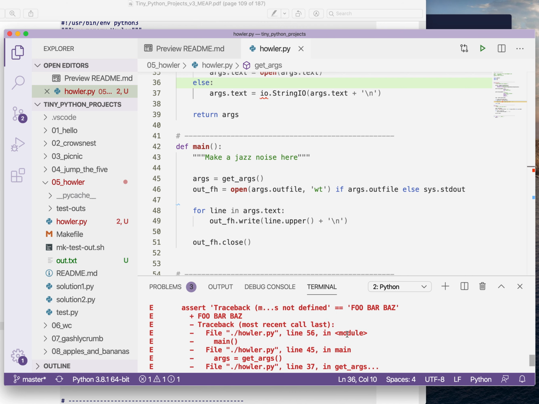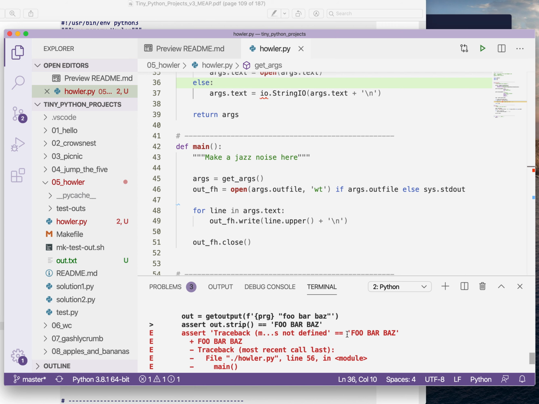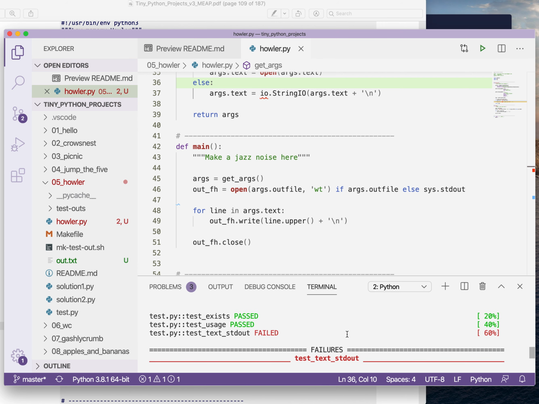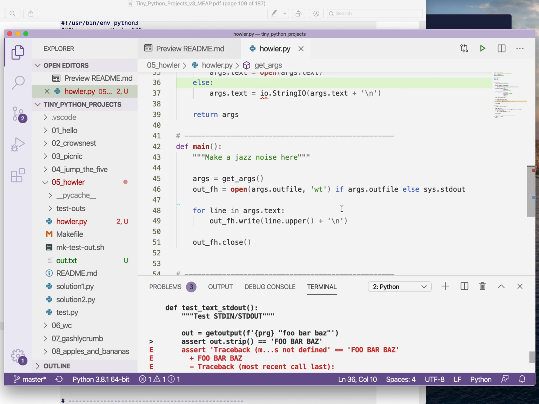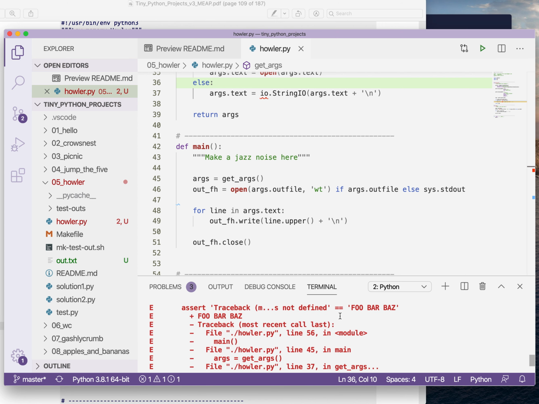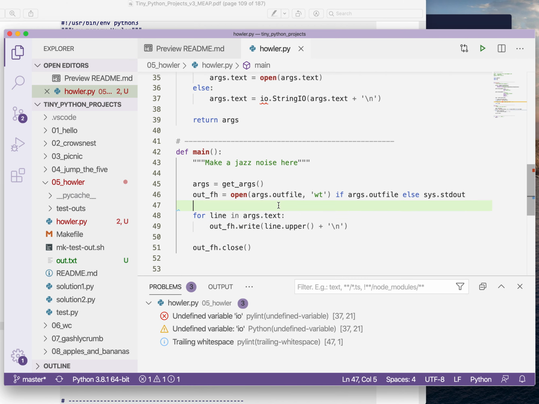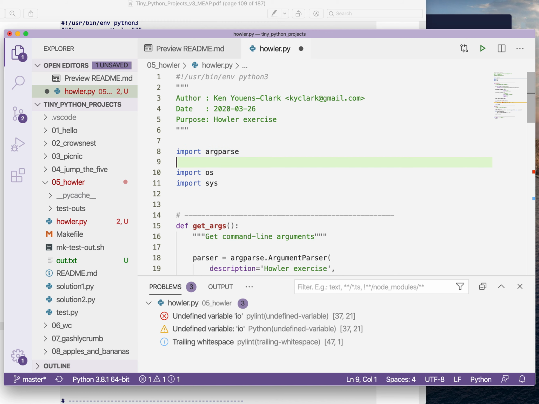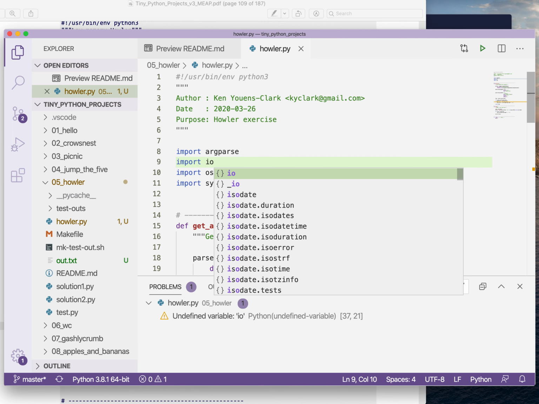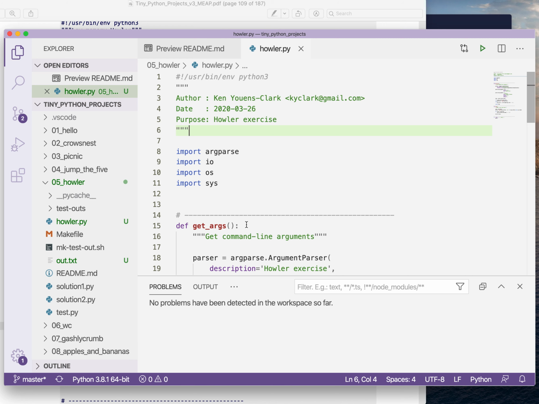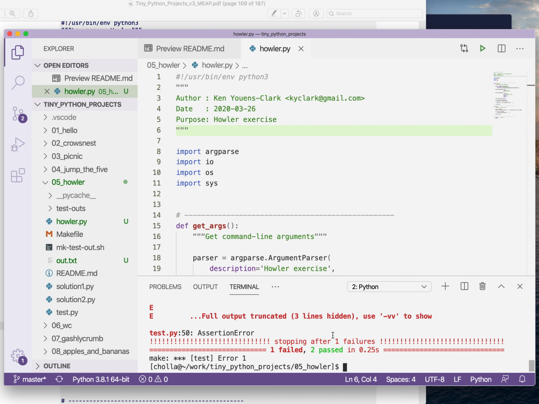It's not. Let's see what we're getting here. It's always a good teaching moment. Standard out. All right, what have I done wrong here? Let's look at our problem. Undefined variable IO. Great, I forgot to import IO. Let's try that again. Let's go back to our terminal. Let's run make test.